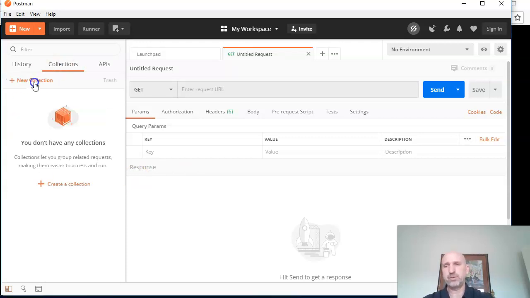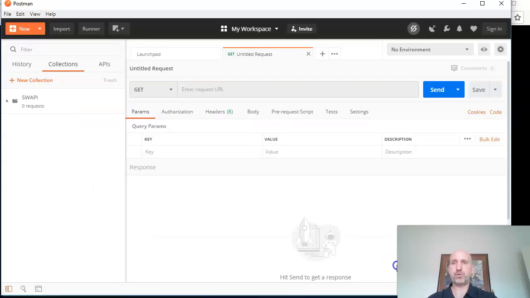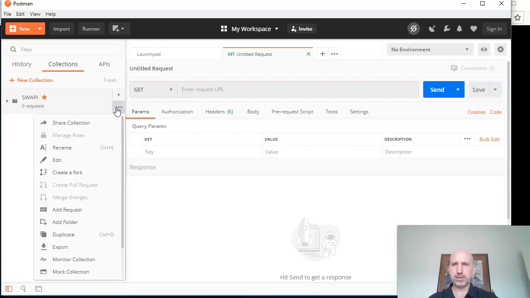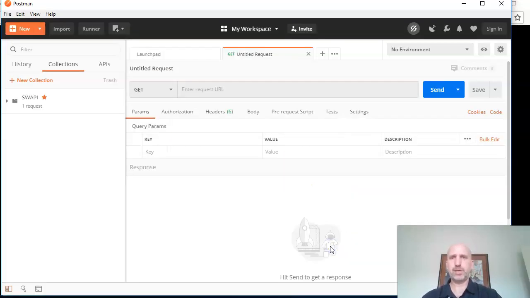First thing you kind of need to do is create a collection. The idea is you might be interacting with a variety of different APIs. So if I were doing this and say, oh yeah, this is the collection of requests I'm going to create for the Swappy API. So if you click here and then, let's see, from this you can say add request. So you can add a request to this, and you can give it some kind of a nickname. This is get people. So we will save that request.